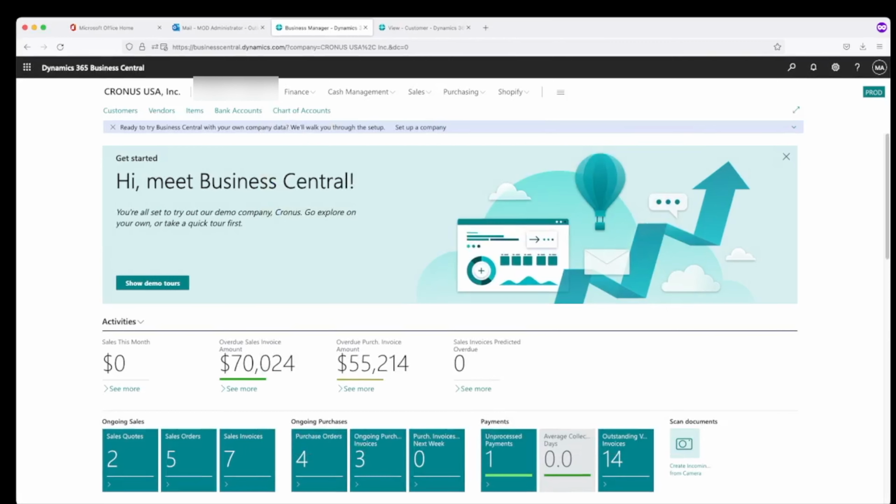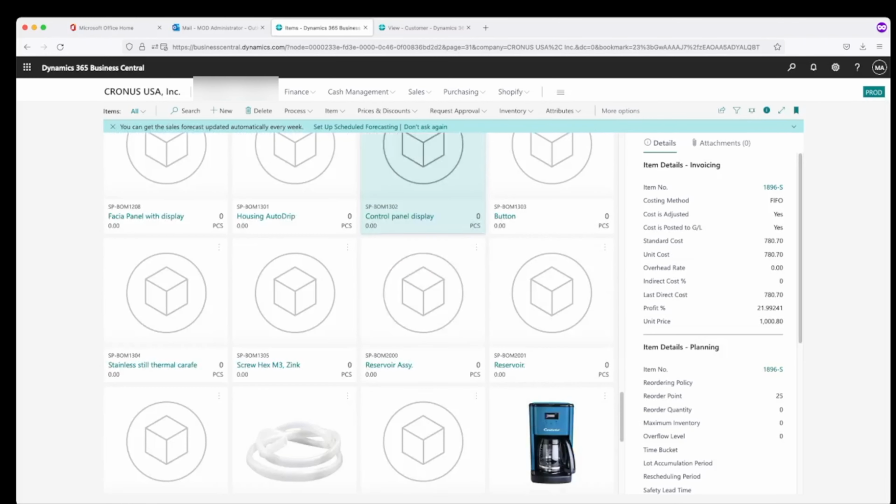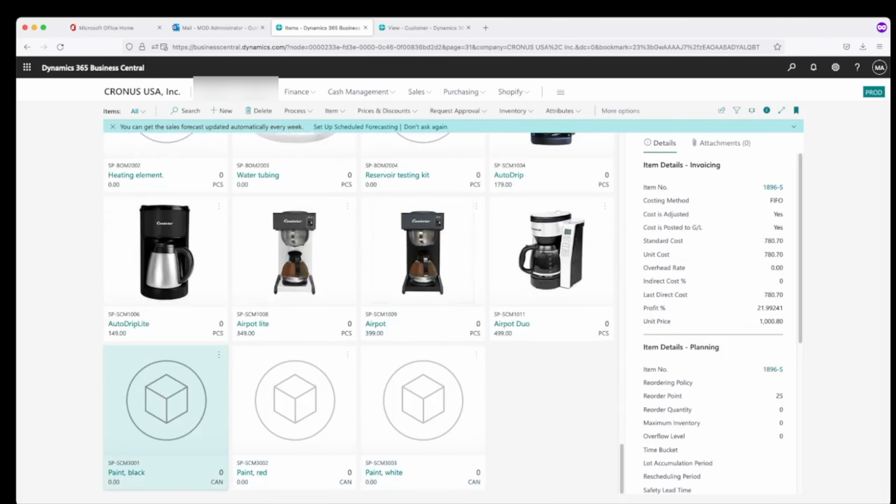Business Central, if I navigate to items, let me see if that item existed. Okay, so I think that item existed all the way down here. So yes, I have some items here, SP-SCM3002. I got 01 and 03. So you can notice that I don't have any pictures for this particular item.